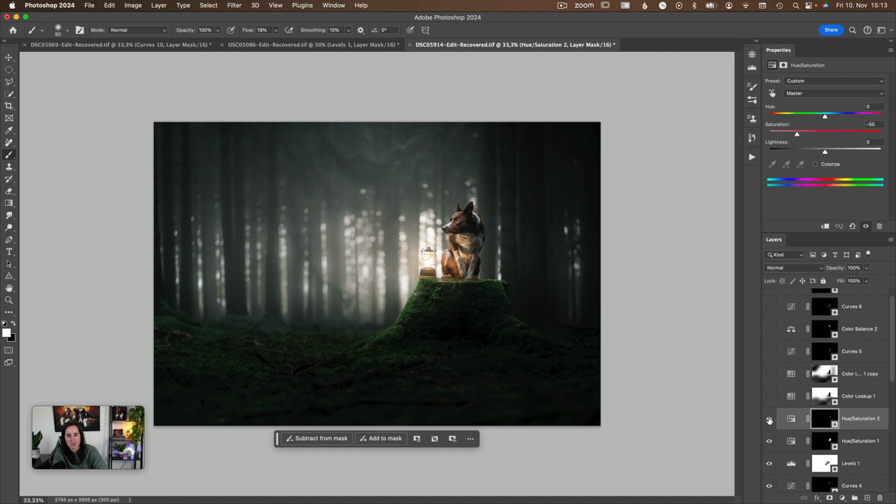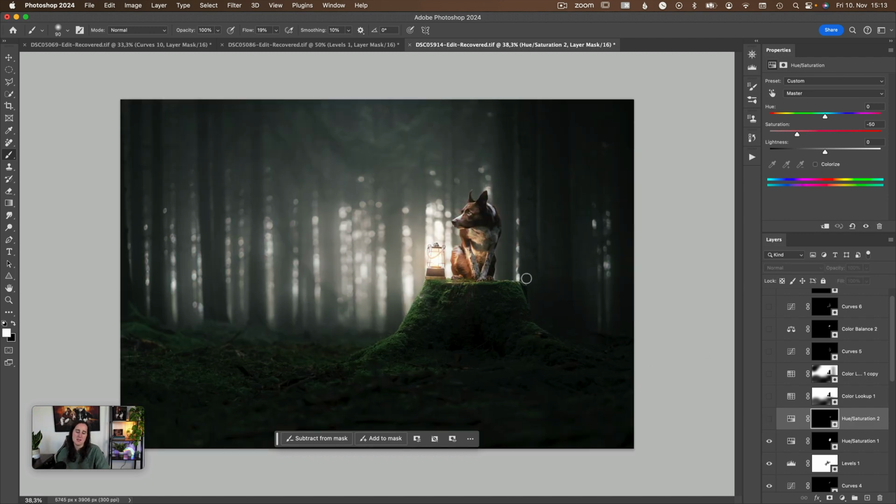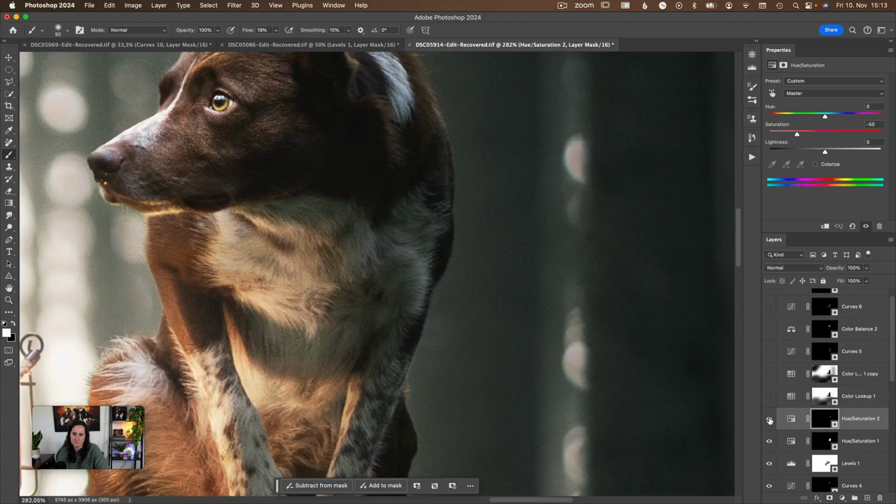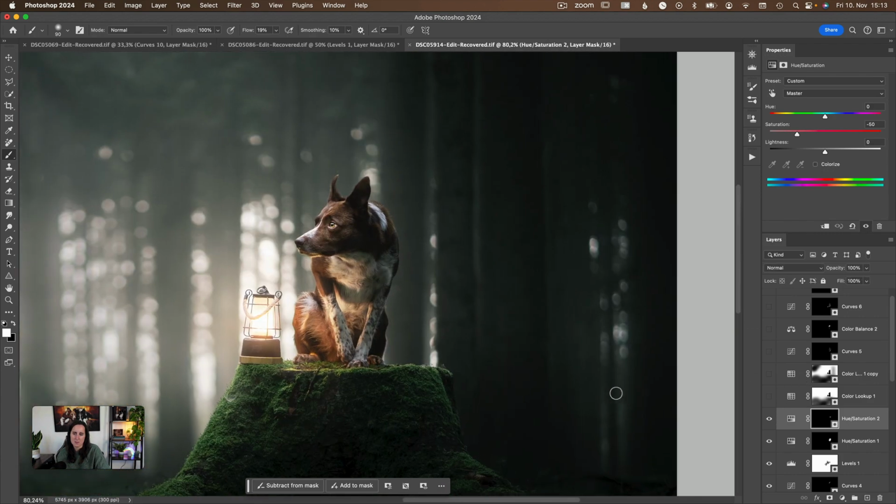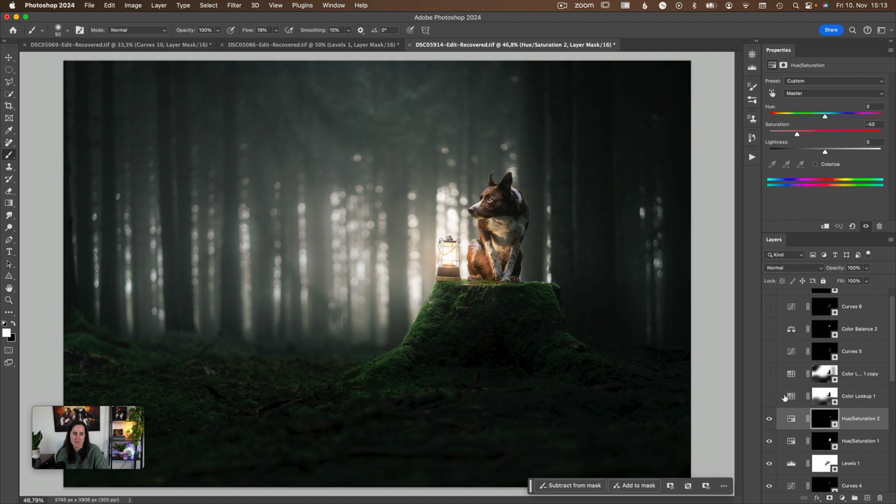Another hue saturation layer, this one a lot more specific just on this part of his chest. Let me just zoom in there and we can see what's going on. Just taking out a little bit more of that strong yellowy green tone there and there. So just working with some color cast that I was noticing.